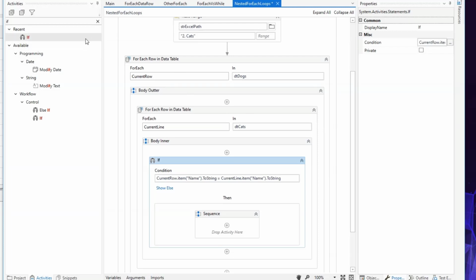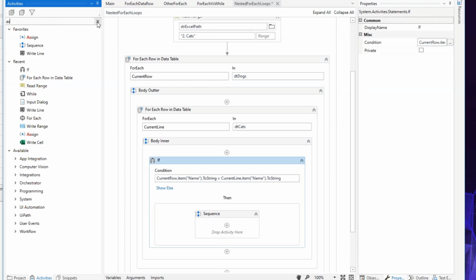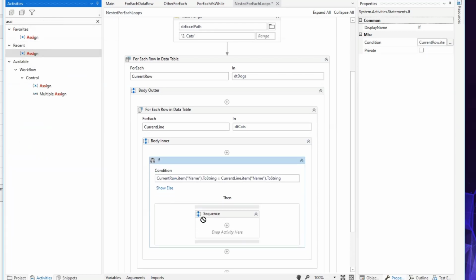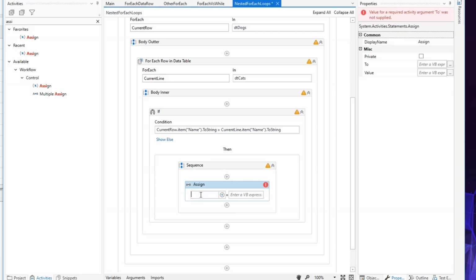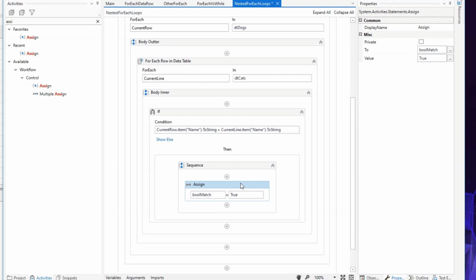Let's say we find one. Then we will change our variable first. So we'll find and assign. There you go. Drag it in. So we will change the bool match that we just created to the true value. Now we know that we found a match. We can break a for each loop.